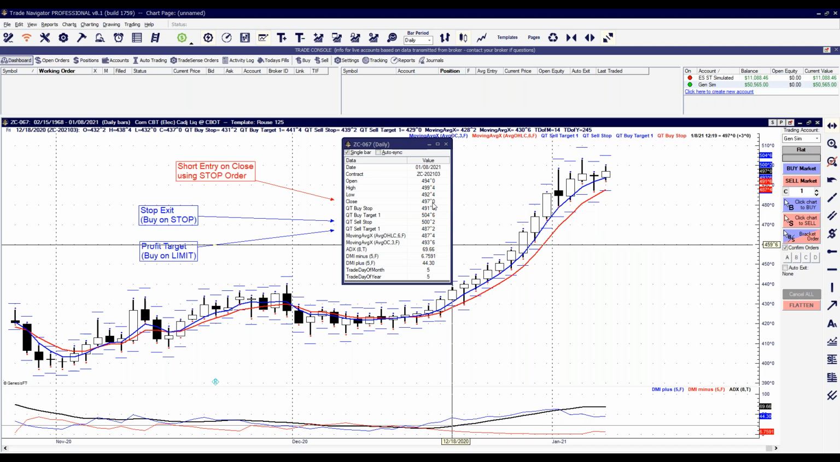And then after we have that submitted, we will have our profit target. Since this is going short, our profit target will be 487.2, and our stop will be at 500.2.